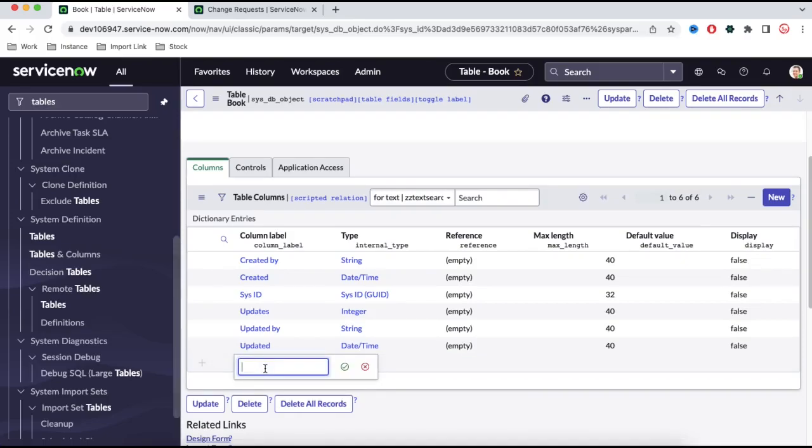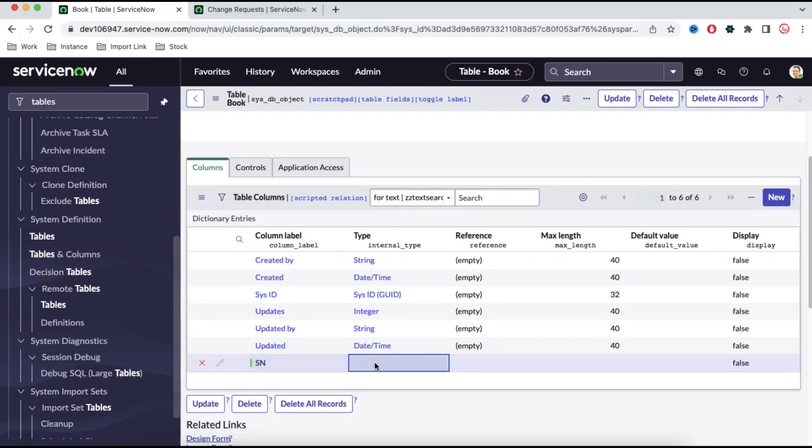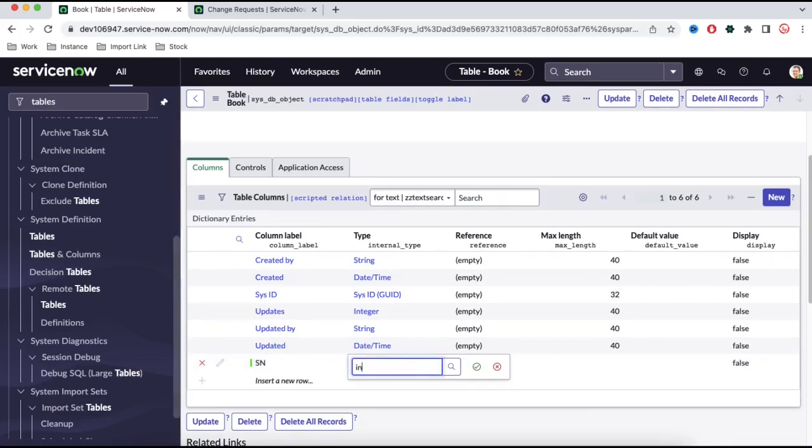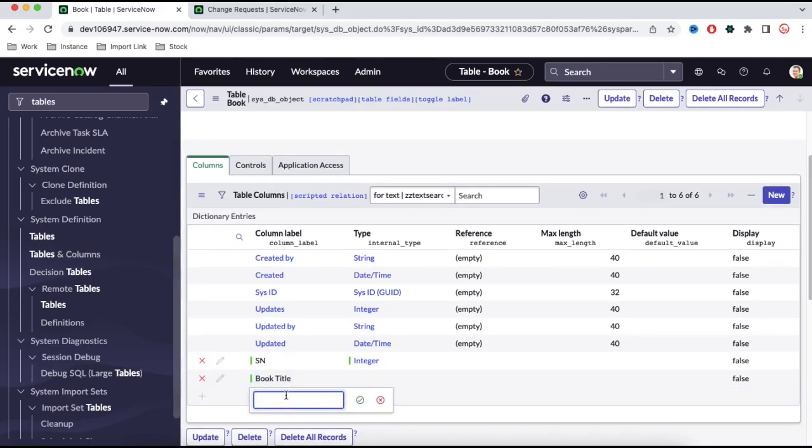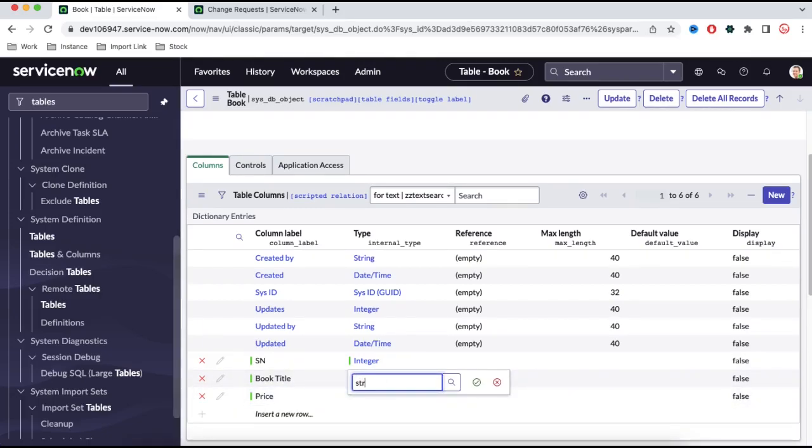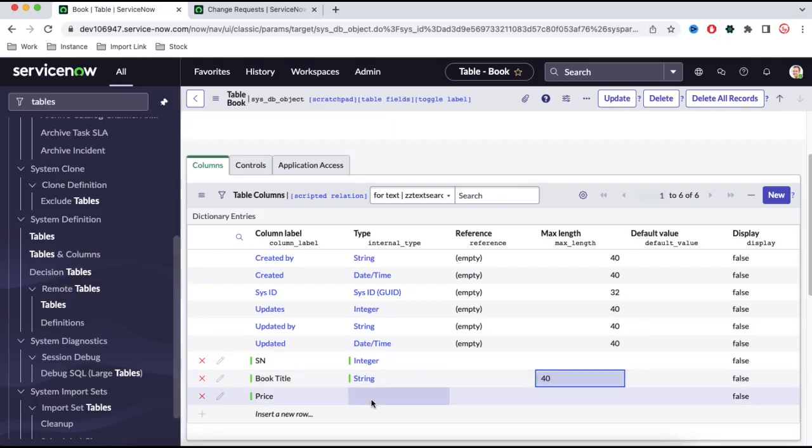Let's say I'm trying to create a couple of fields. The first field, I said, is SN number. So this will be, let's say, an integer. So we'll put the type equal to integer. Next, we'll talk about the book title. So we'll put the book title, and then we have a price, right? This book title is a string field. We can put the string, and here we can put the maximum length of the string. So let's say I'm putting the maximum length equal to 40. You can put 100 or anything.